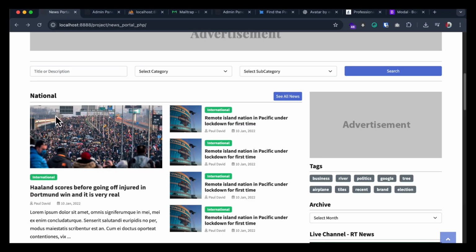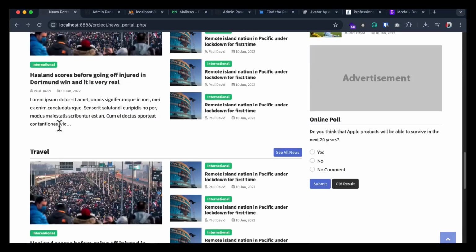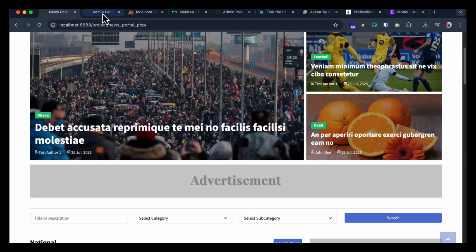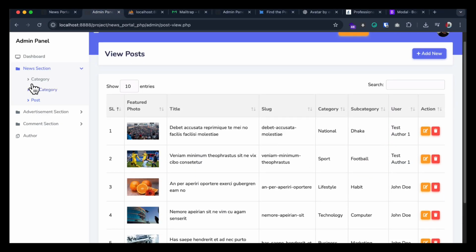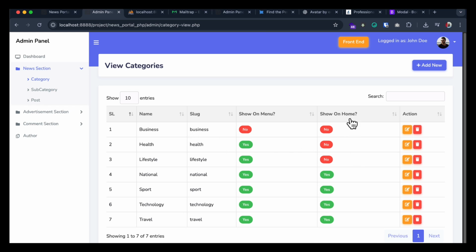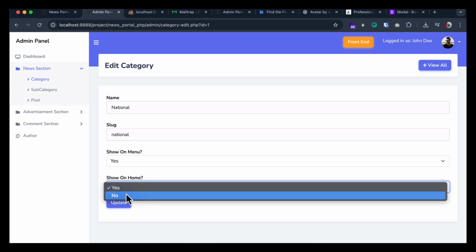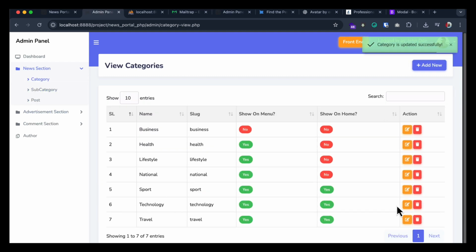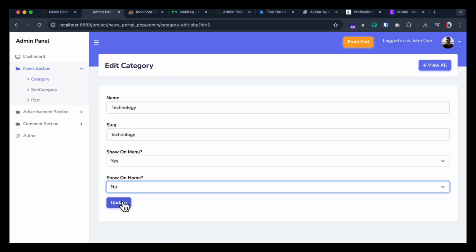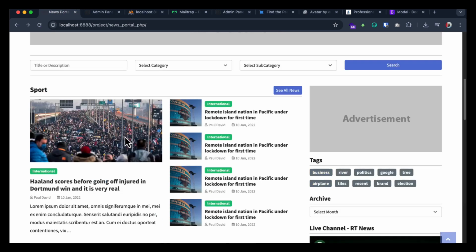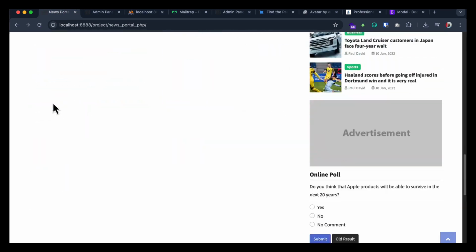So here you see national showing, national, sport, technology, travel. So I keep the travel. I am going to choose the categories to show on home, for example sport and travel. National is not needed to show on home, so update it. Also technology does not need to show on home. So 2 items will be shown here now. One is sport, another one is travel.